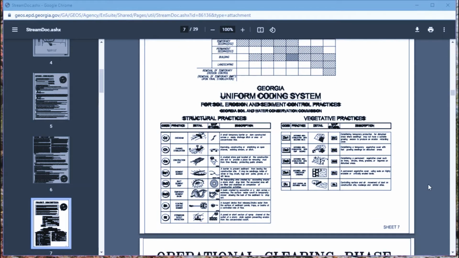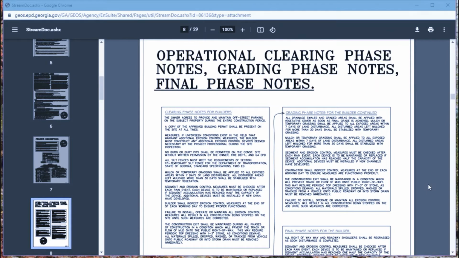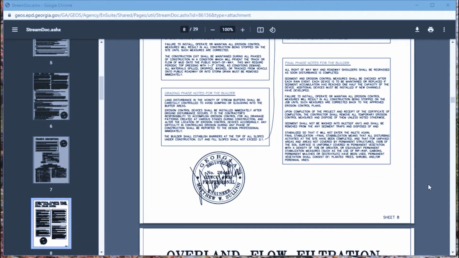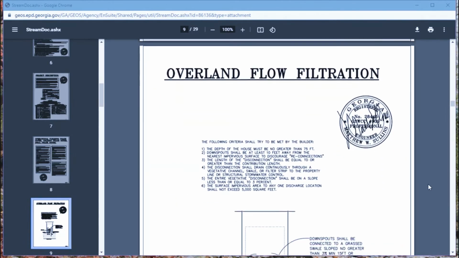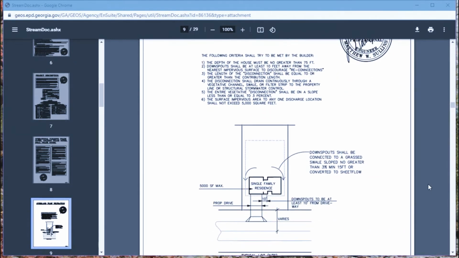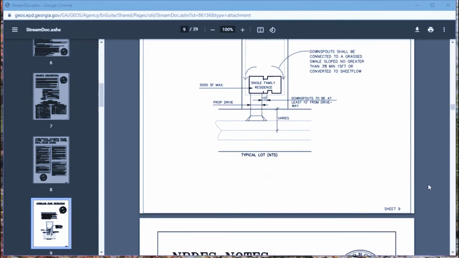Here's your uniform coding system. A lot of this is information from the green book that they have copied and pasted in here. It's typical silt fence they're going to use, typical concrete washout information. Here's some clearing phase notes for builders, final phase notes for builders, grading phase notes for builders. And this is information about where the downspouts will be, where the water will go after the construction is complete.